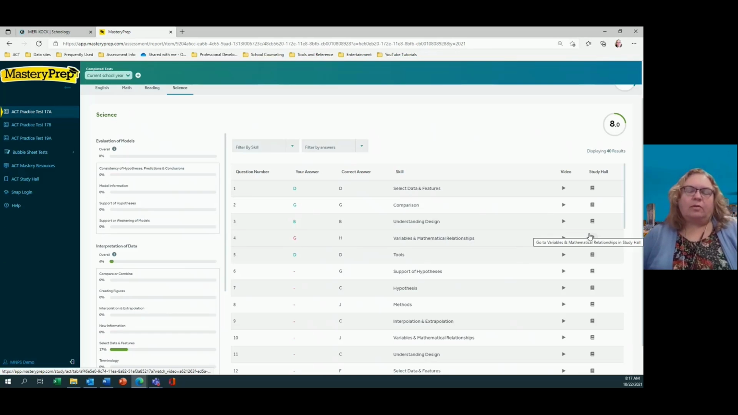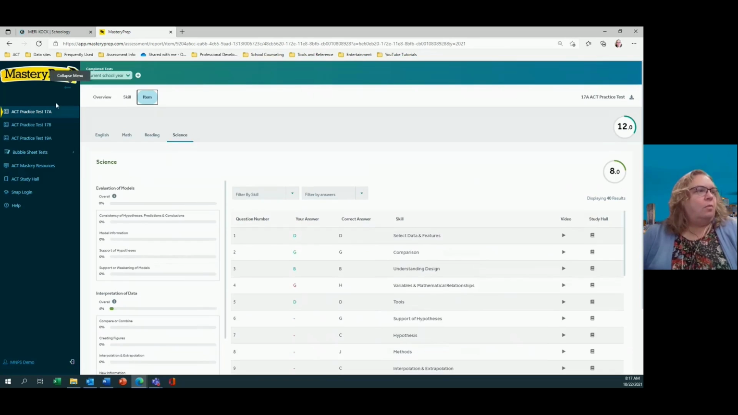Watch the video, do the practice exercises, and then hopefully you can improve your performance the next time you see a question of that style. Now, I mentioned that there are multiple tests. So the 17A over here, 17B, and 19A, these are tests written by Mastery Prep personnel to mimic an actual ACT. Same length, same number of questions, same style of questions, but they were just written by the Mastery Prep personnel.